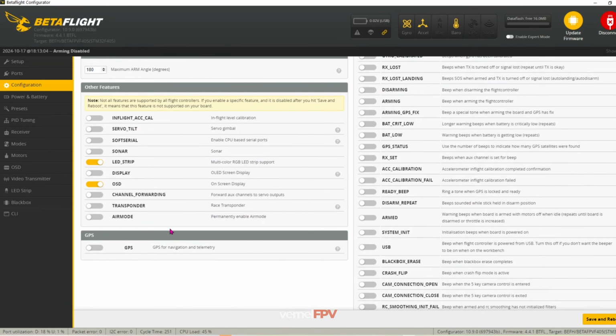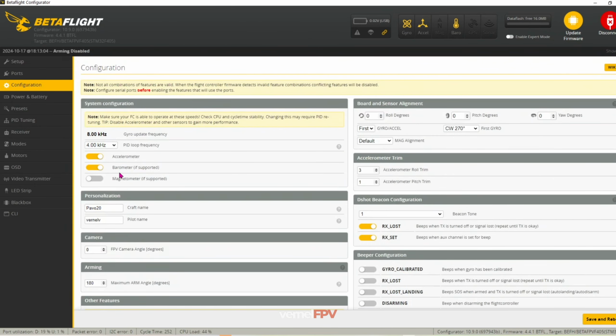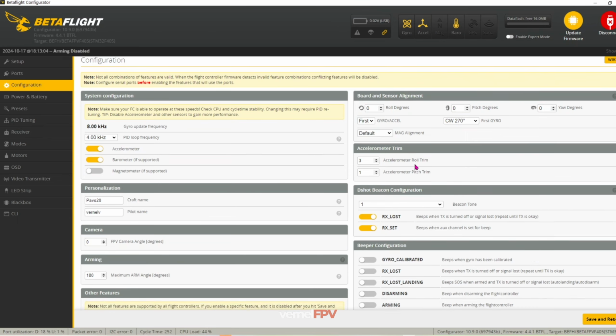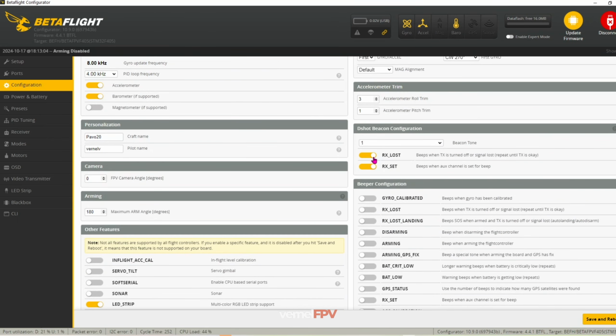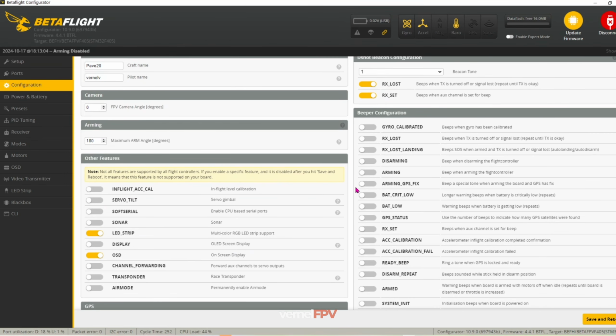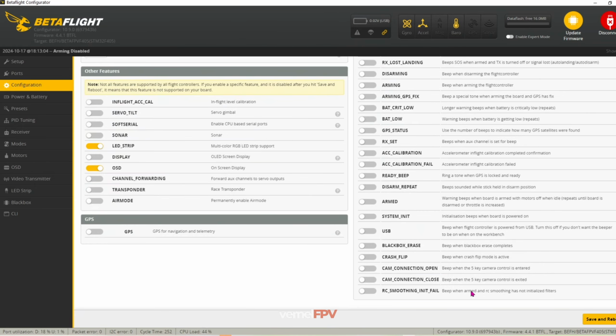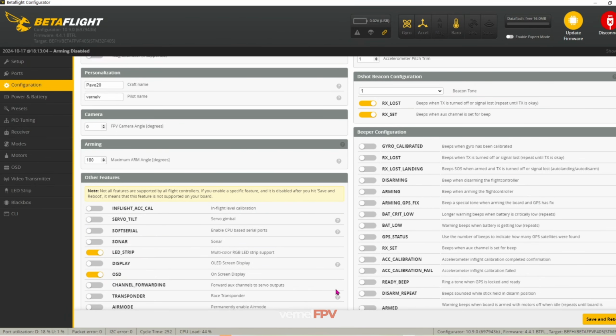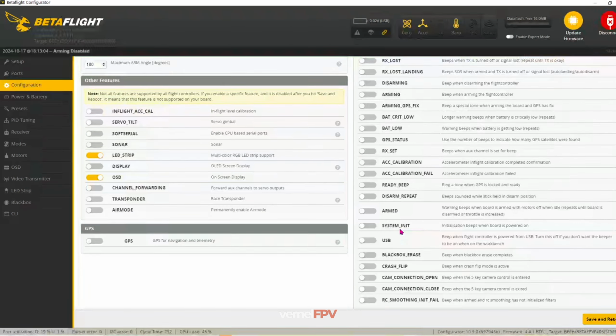GPS, I turned it off because I don't have a GPS. Accelerometer and barometer are turned on as well. For board and sensor alignment, adjust this only if you're using a different frame. Try not to touch this if you're using the stock. I enabled RX loss so that the motors will beep when it loses signal. RX set also beeps when I set it up as a beep button on our remote controller. Everything else here is disabled, but if you need some of this beeper configuration, you could set that up.